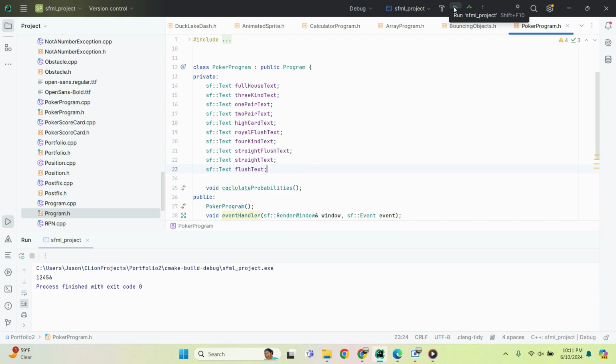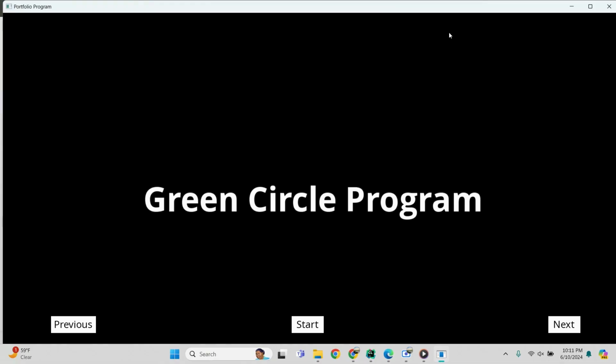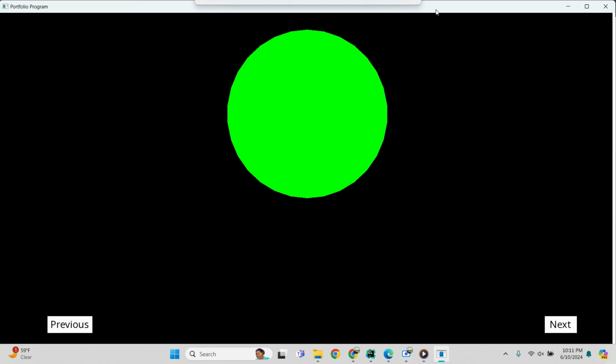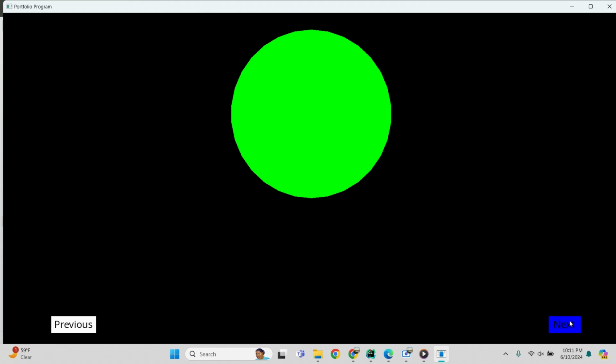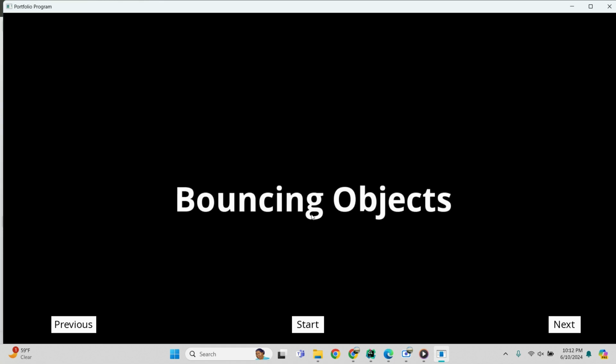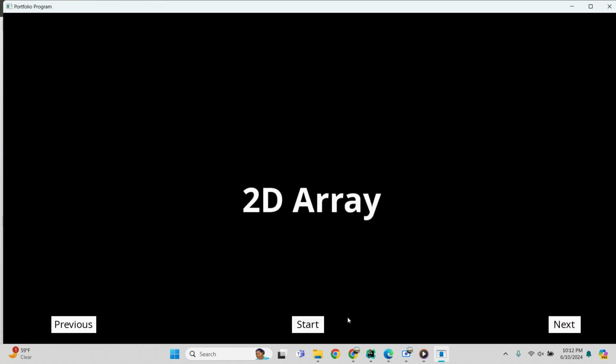All right, now to actually run the portfolio, you can see here we have the green circle program. And there it is, it just draws a green circle. And then the poker program will output the results of running the poker 1,000 times. We have bouncing objects, and then 2D array.